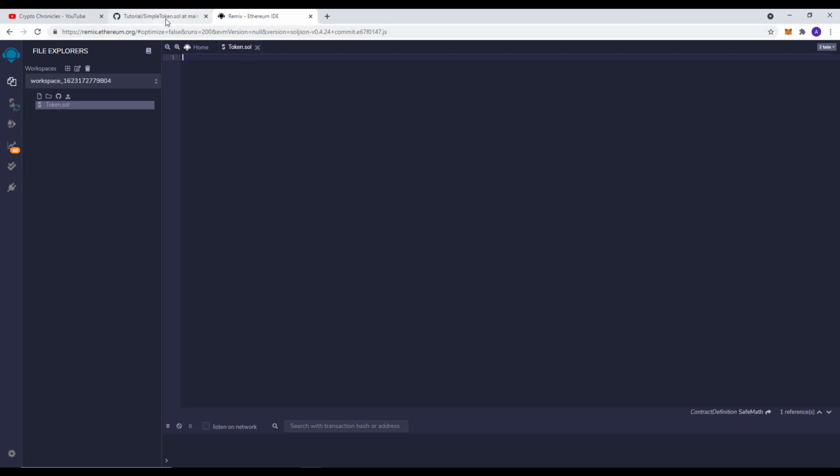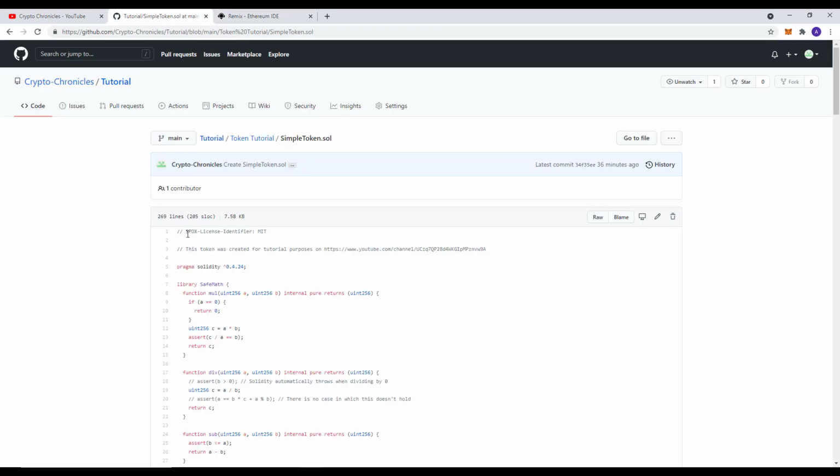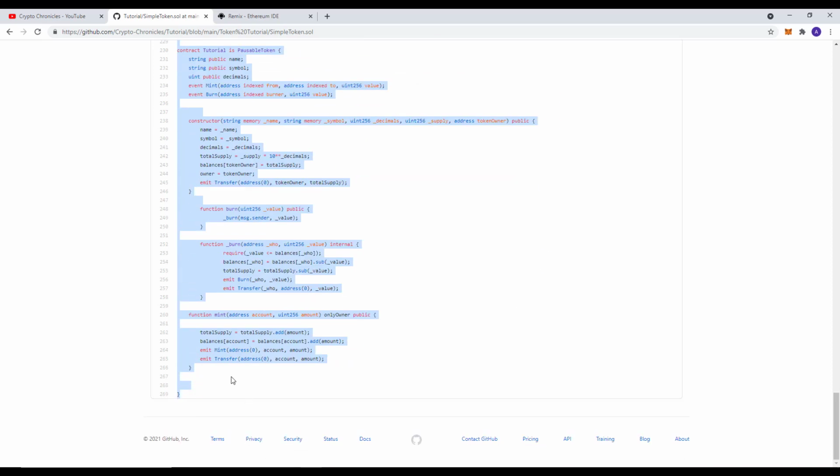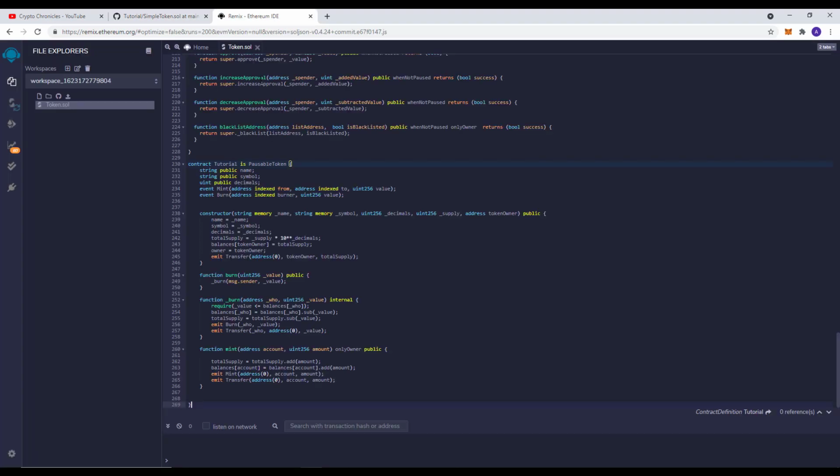You just need to go back to GitHub where we have our token and literally copy and paste everything here in Remix. Make sure that you copy till the last line, 269. Ctrl C and Ctrl V. As you can see, everything has been pasted here.